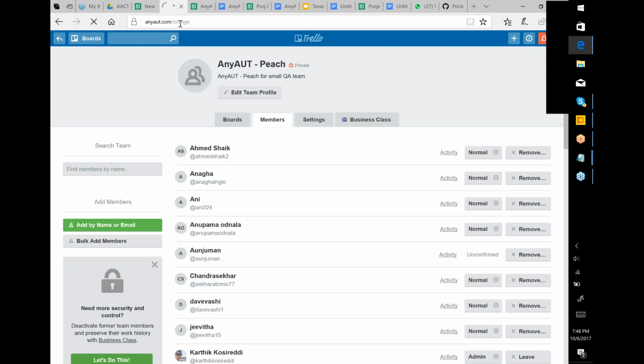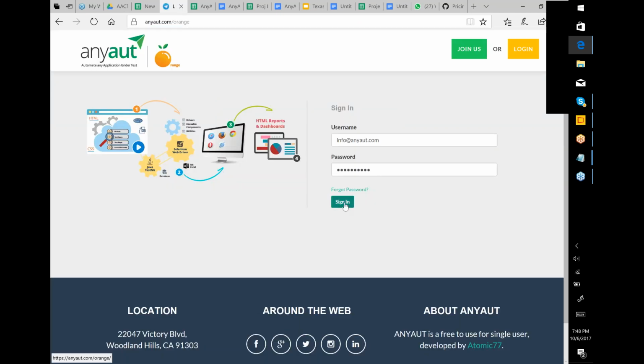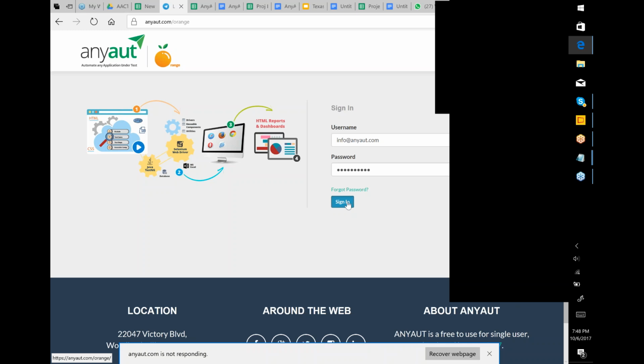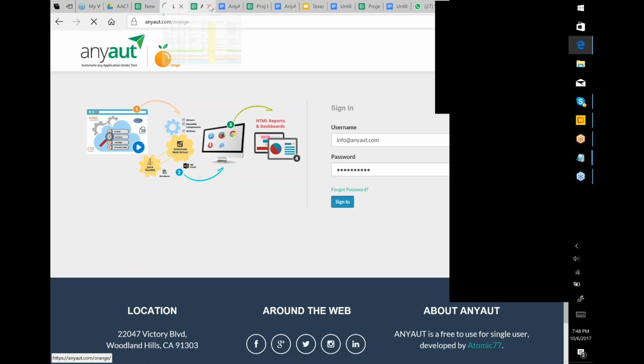AnyAUT Orange. I'm using my account, team. All of you can create your own free account, join and log in and start practicing, because the exercise that I'll give is not just for your practice, but that will also help in certification. It's going to be a very, very simple exercise. You'll follow exactly the way I am performing and try and do something in that.